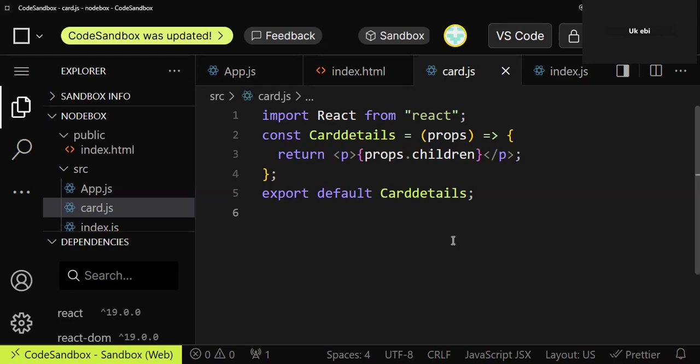Okay, so today we'll be looking at nesting of components. That's another way components can be referenced. Nesting of components. So to do this, let's start by creating the card detail component, which is inside the card.js file.